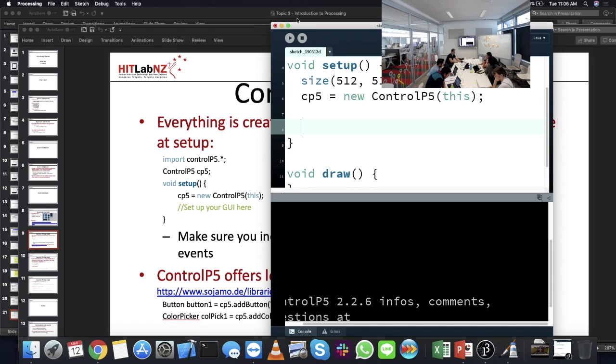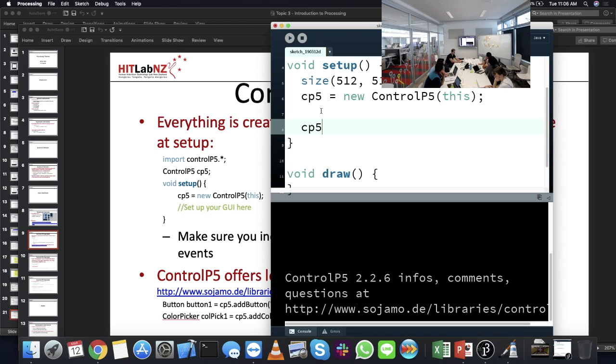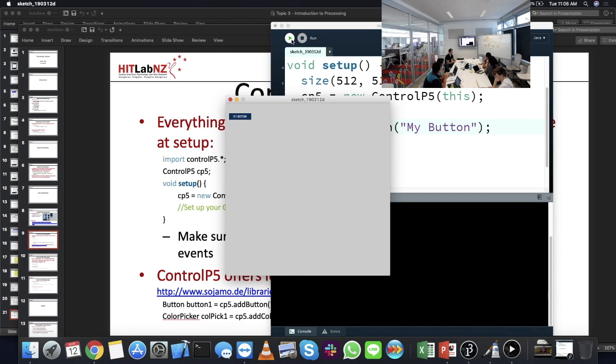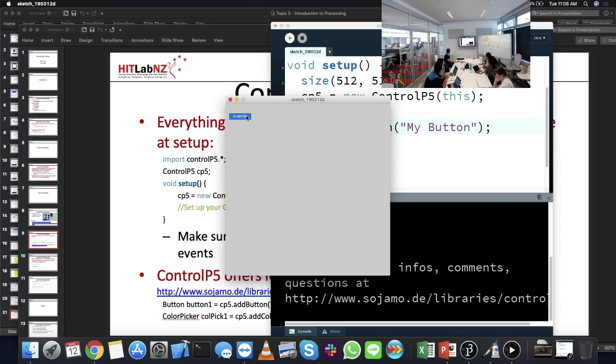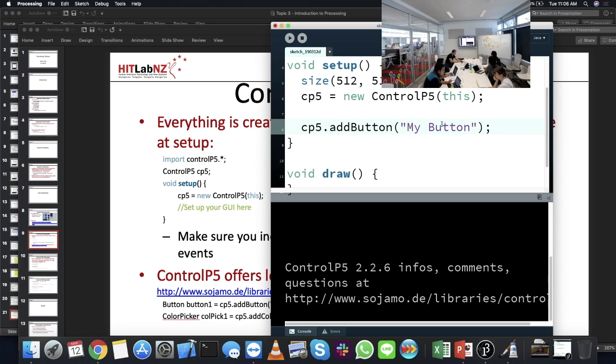Let's increase the size of our window so it's a bit bigger. And let's add our very first Control P5 element. So we're going to add a button, and we're going to call it my button. And now if we run this, we will see that we have a button on our screen, and when I mouse over it, it will change colors, and when I click on it, it will change colors. So we've created our first button, and it has the text my button that it got from the name that I've given it.